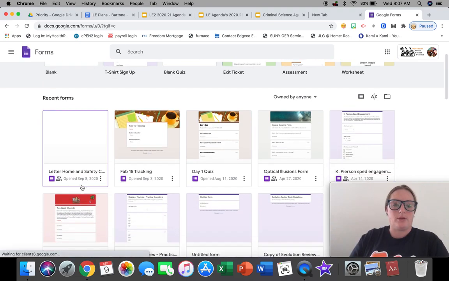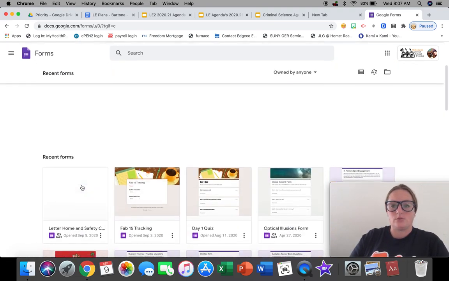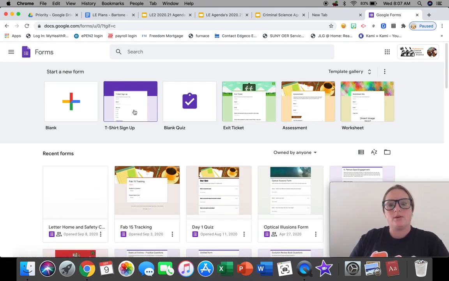So these down here are my forms that I have made already, so don't be overwhelmed by that. But up here, there are all these kind of different forms that you could make. There are various different types that are sort of already set up for you. I usually just do a blank one and then kind of make it from there. So that's one way you can get to Google Forms.